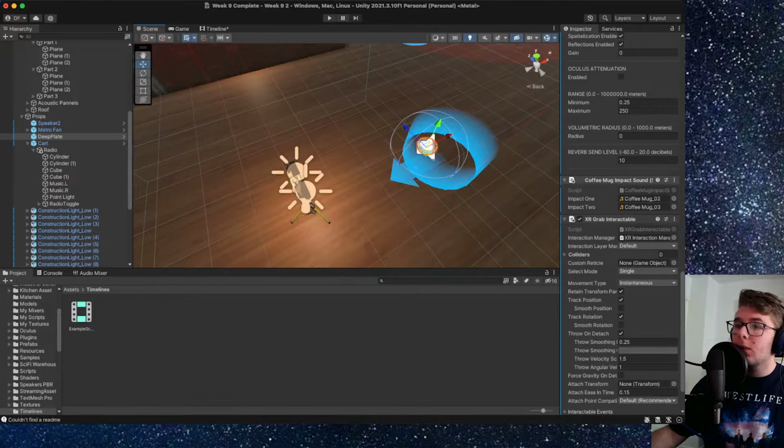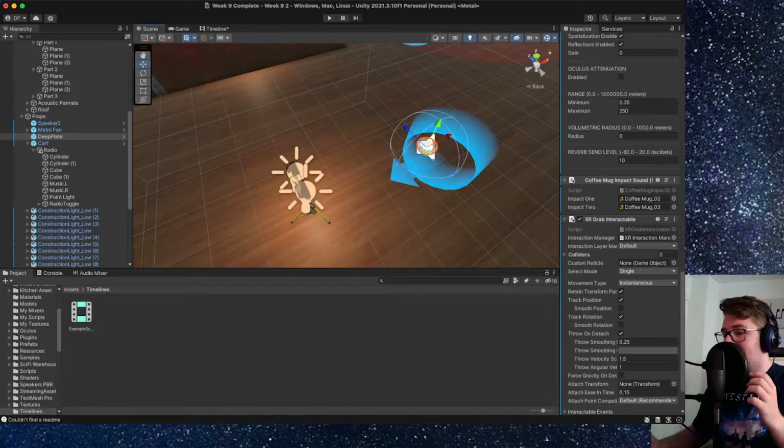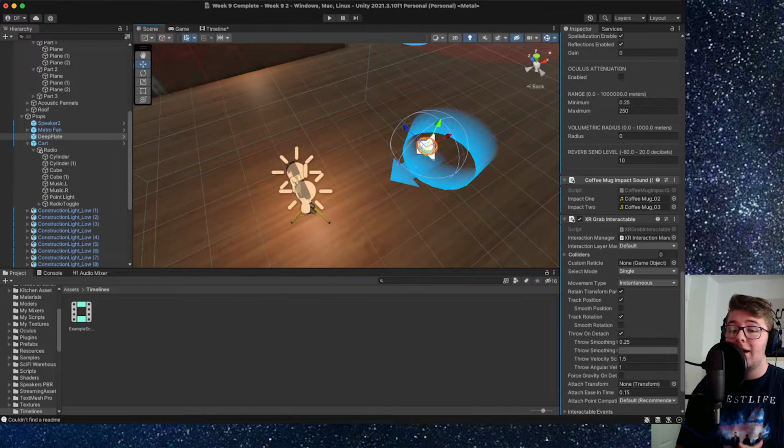So I then created this script. The whole point of the script is to randomly select between the two impact sounds that I have. It's called Coffee Mug. The reason it's called Coffee Mug is that I originally did have a coffee mug, but then I thought the bowl looks better. It's personal preference. I wasn't a big fan of what the coffee mug looked like. It was very monotone, very boring. So I thought I'll just change it over to bowl.